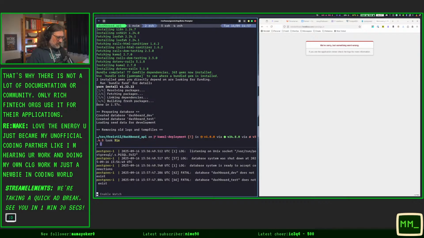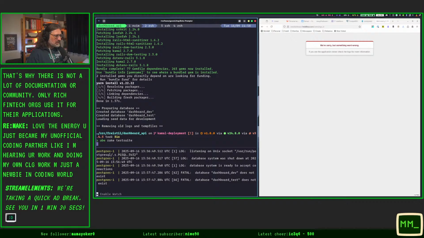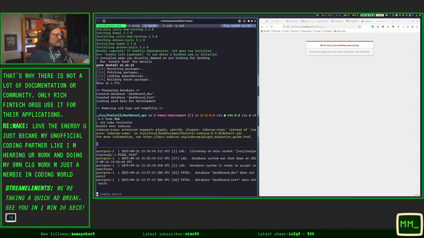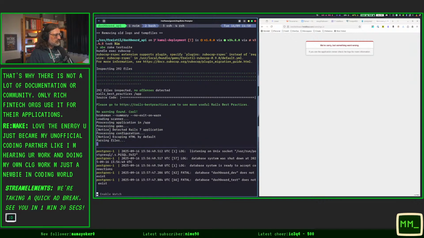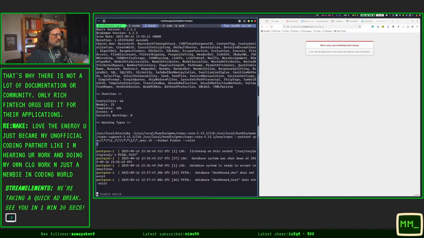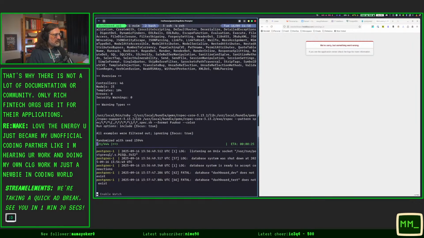Migrated everything. And that means I should be able to do an app bundle exec rake test suite. Run our complete test suite here. And if that works, that means the development setup has been caught up. What else do I need to do? I should make sure the README file for the project is up to date.